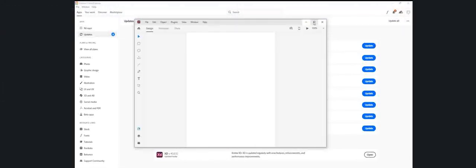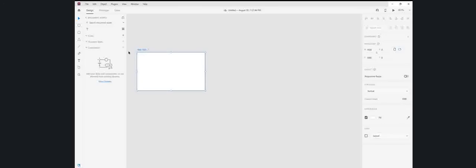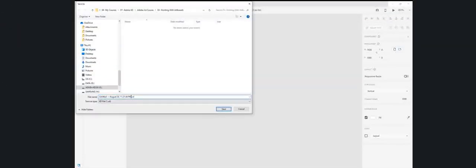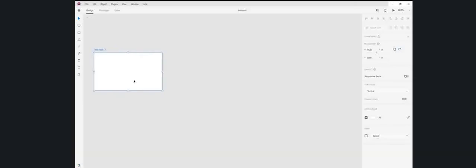Let me just make it bigger a bit. So before we start anything, let's see how we can save it. You can save it on Creative Cloud application, which you have to pay for, or you can just come to File, Save as Local Document. And let's just save it here. I'm just going to call this artboard and click Save. Let's close this one first.